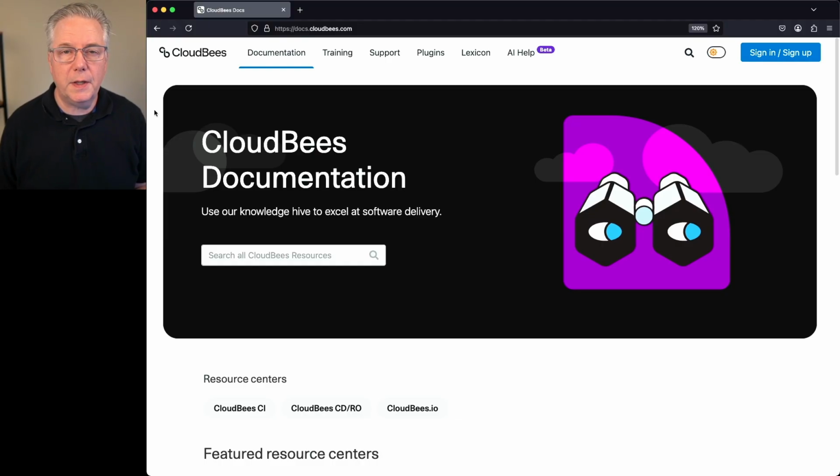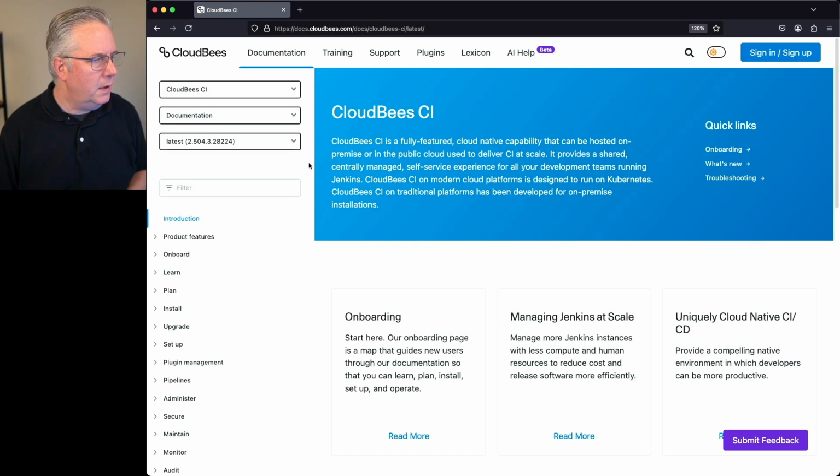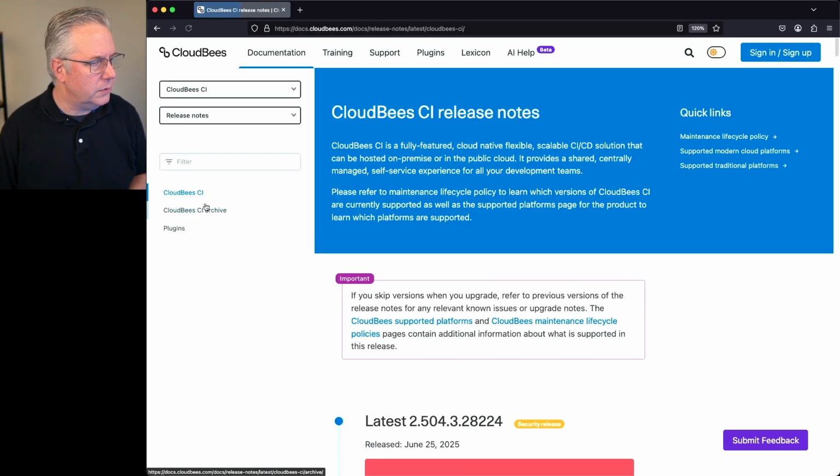Now, if you've never taken a look at the release notes for CloudBees CI before, let me show you how to get there. We're starting at docs.cloudbees.com. Under the documentation dropdown, we're going to go to CloudBees CI, and then on the documentation dropdown on the left nav, we'll go ahead and select Release Notes. And this is the Release Notes page for all of CloudBees CI.